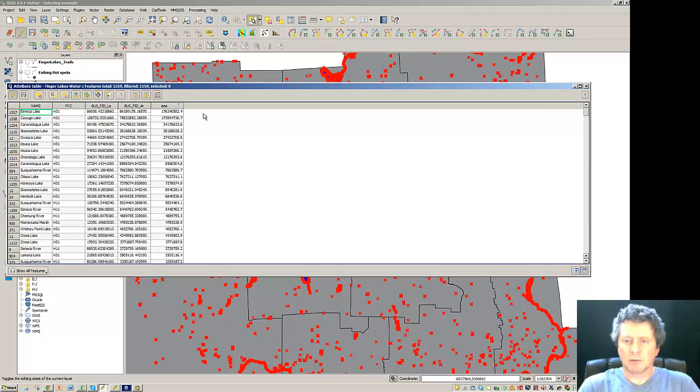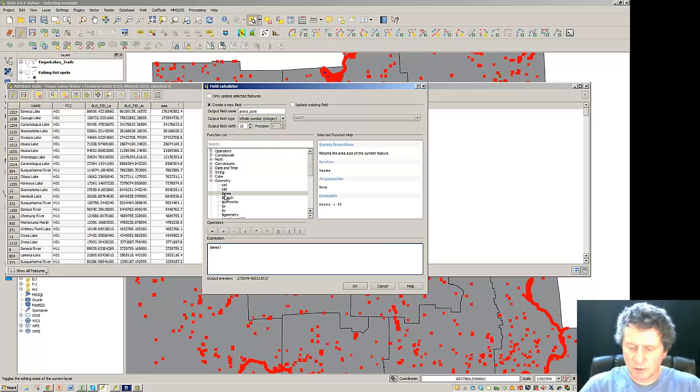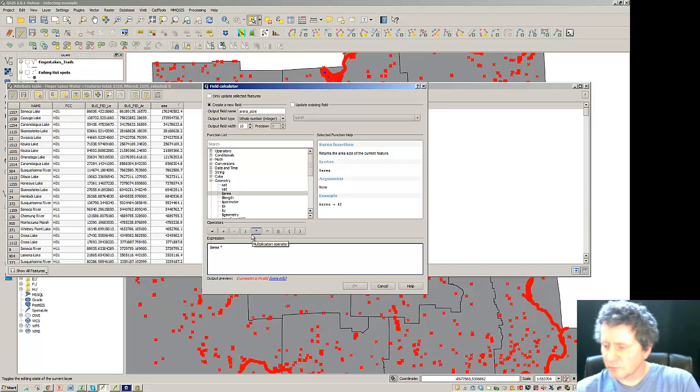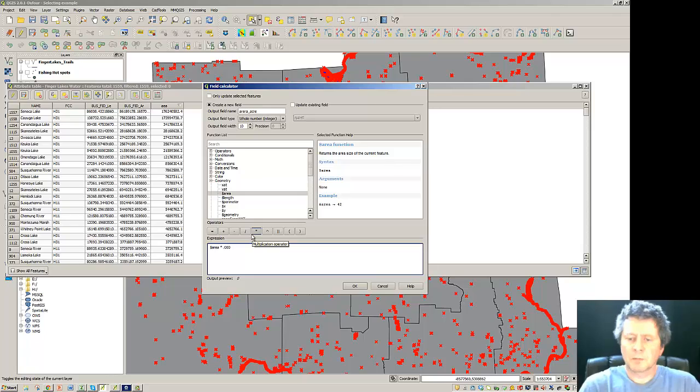So now what I want to do is another calculation, and I'm going to call this area in acres, area acre. Go to its geometry, calculate the area, and the conversion factor is 0.000247, 0.0002471. So you can see I can put an expression in here. These can be very elaborate in terms of calculations.